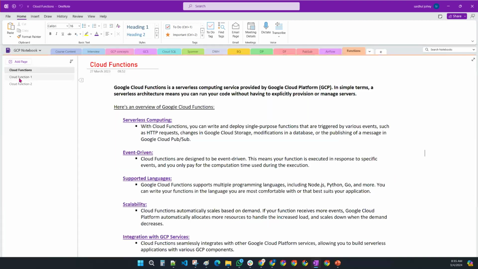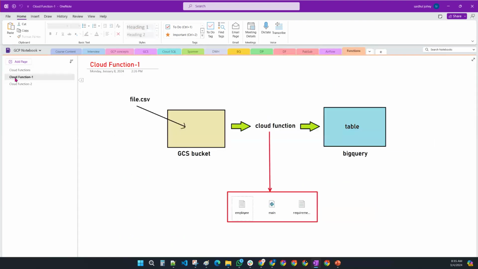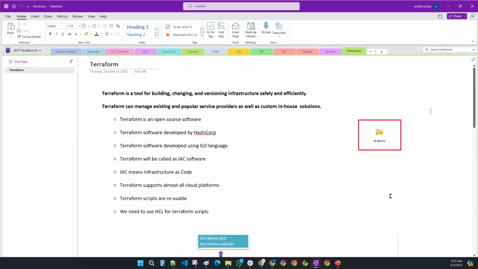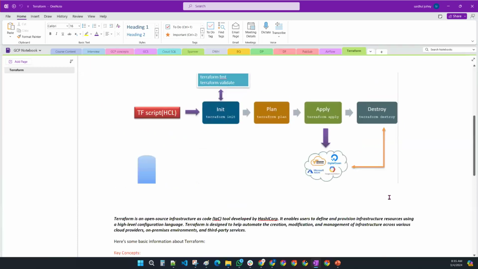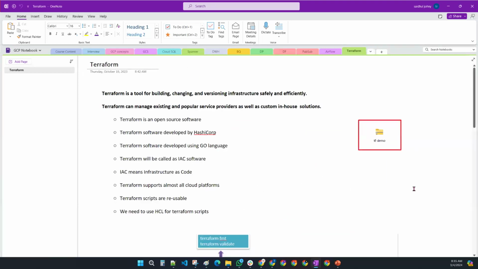Similarly, we have Cloud Functions, Cloud Function 1, Cloud Function 2. Event-based systems, guys, a very, very important service, Cloud Functions. And Terraform. This is our final topic, Terraform. So how to create the infrastructure in Google Cloud Platform using Terraform. Some code is already available, so you don't need to worry about it. I will explain how best you can use Terraform for creating your pipelines, okay, infrastructure. So this is all about the course content.